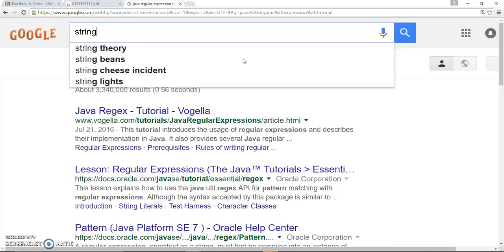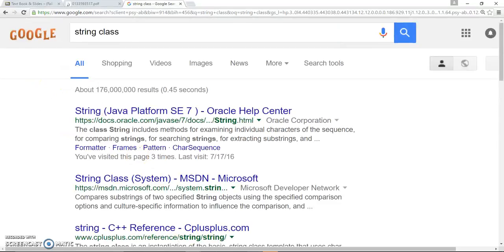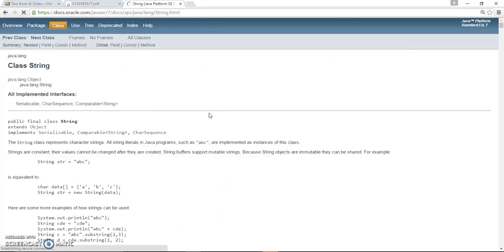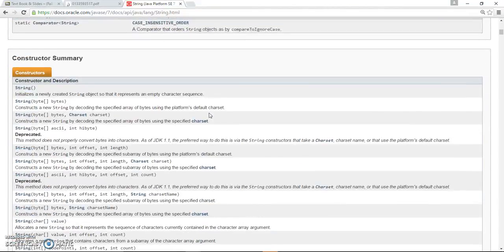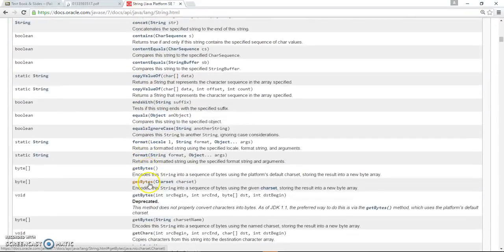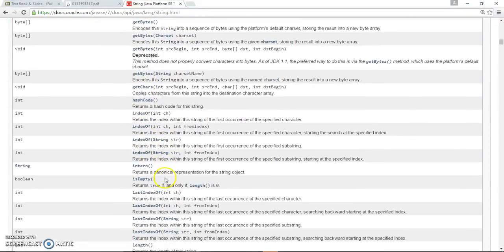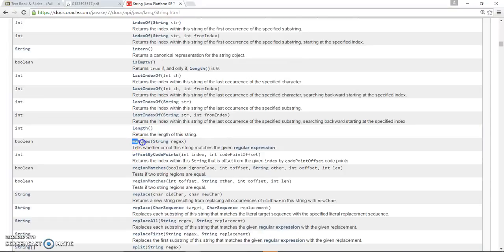String has a class too. For the String class, we want to look at the Java doc. When you look at the Java doc, we can look at the methods. There are many methods, just like Scanner that you have learned. We have matches, which tells whether or not this string matches the given regular expression. You see, this is the regex that it's looking for.